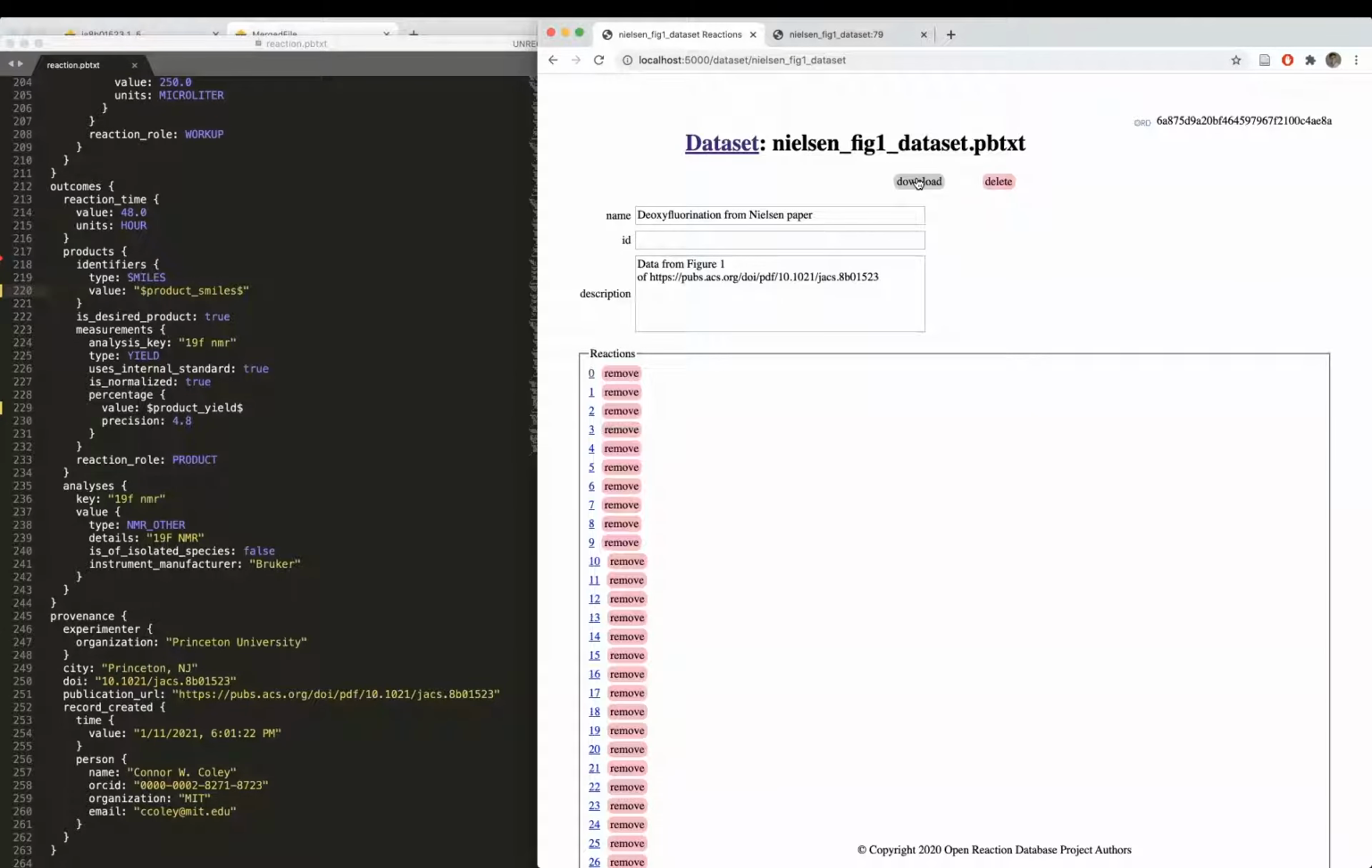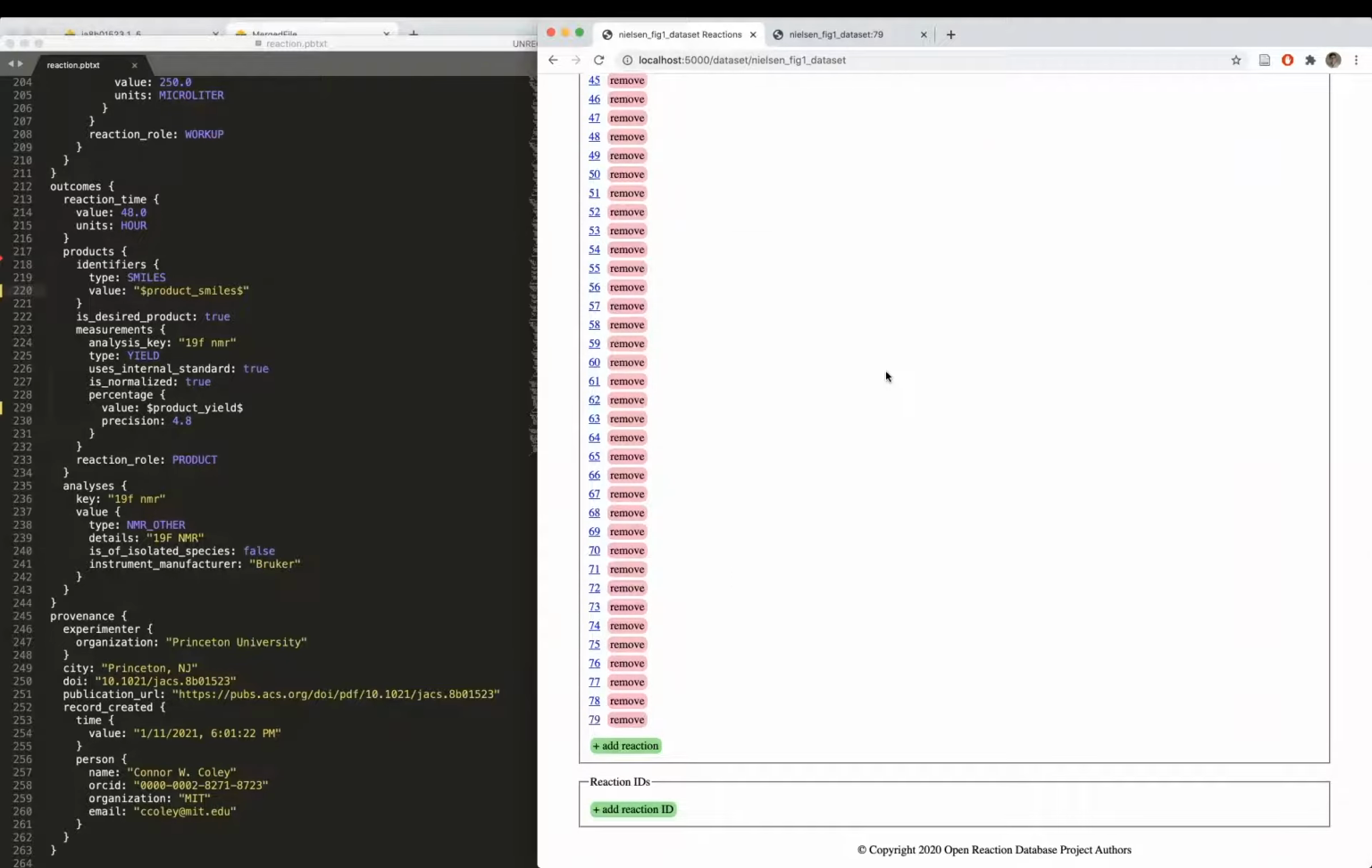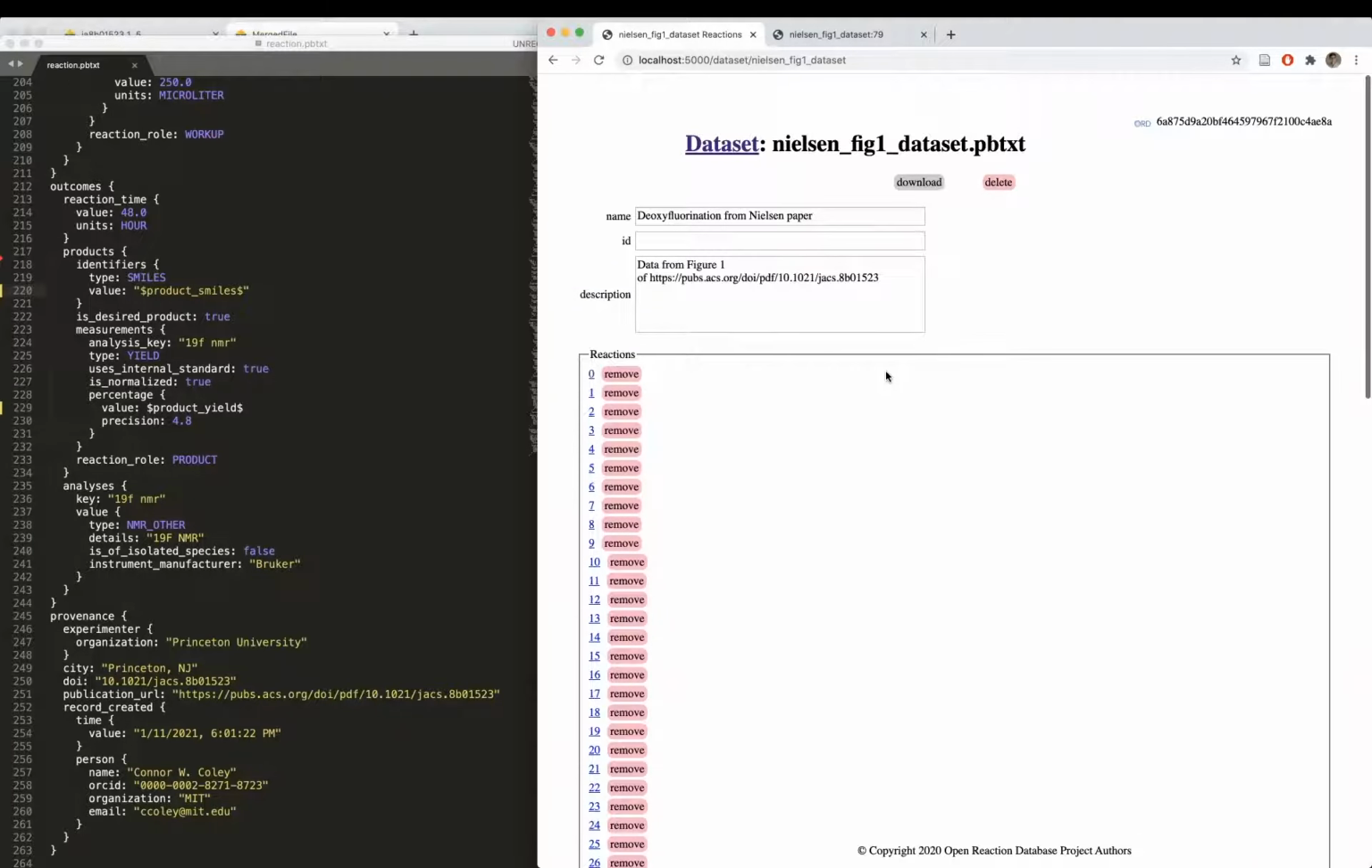You can click on this download button to download this data set PB text file. That's what we would use when submitting this data set to the official ORD data repository. But this video has at least taken you through the steps of defining a full reaction, using that reaction to generate a template, which in combination with a spreadsheet can be enumerated into a complete data set. And this is really the workflow that makes the most sense for high throughput screening, where we have maybe not just 80 reactions, but hundreds or thousands of different reaction conditions.